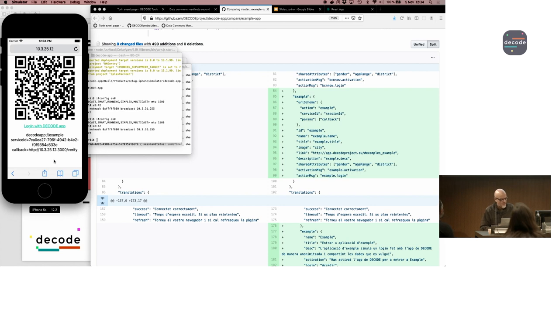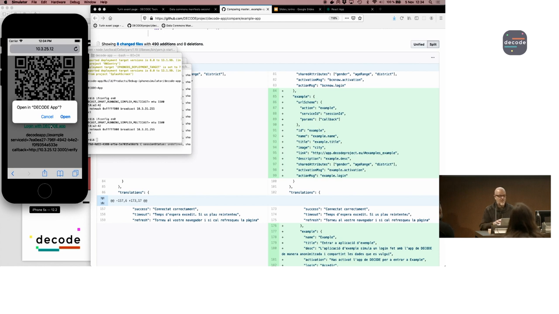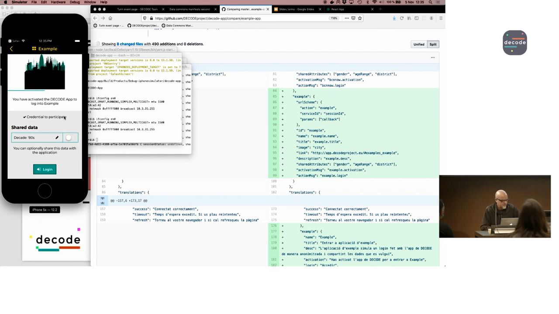Okay? So if we open, okay, this is running in a simulator, so I can just scan the QR code. That's why we have this button below that does exactly the same. So when I click on this button, I'm going to see exactly the same as if I scan the QR code with the camera of the phone. So the operating system of the phone is telling us it has detected that the URL starts with decode, and as it has the Decode app registered to open those URLs, it asks if you want to do that. So we do that.